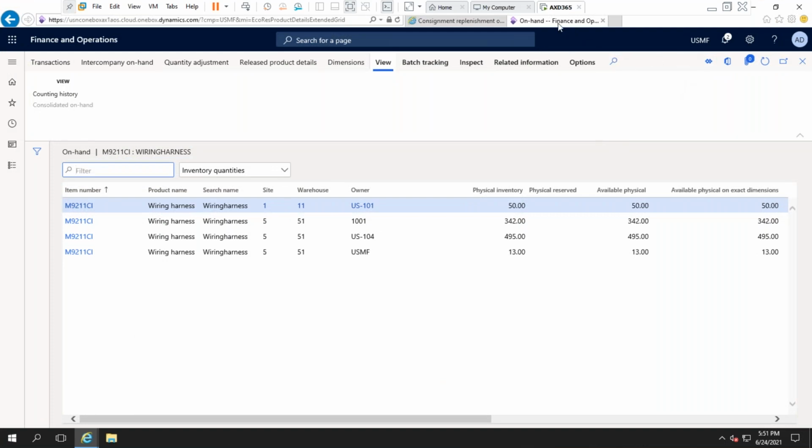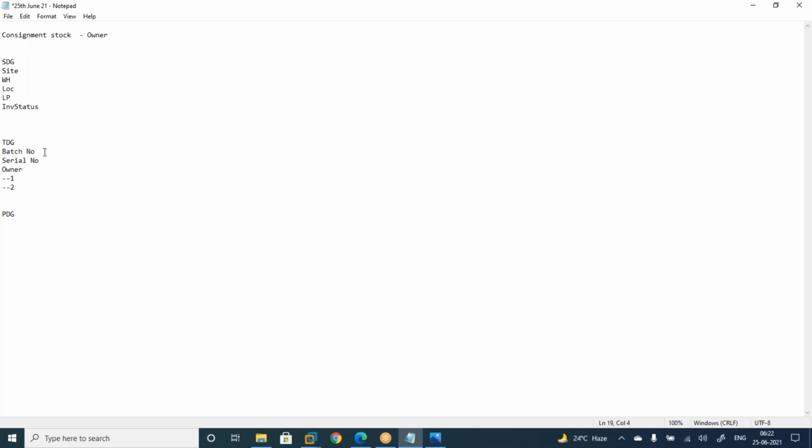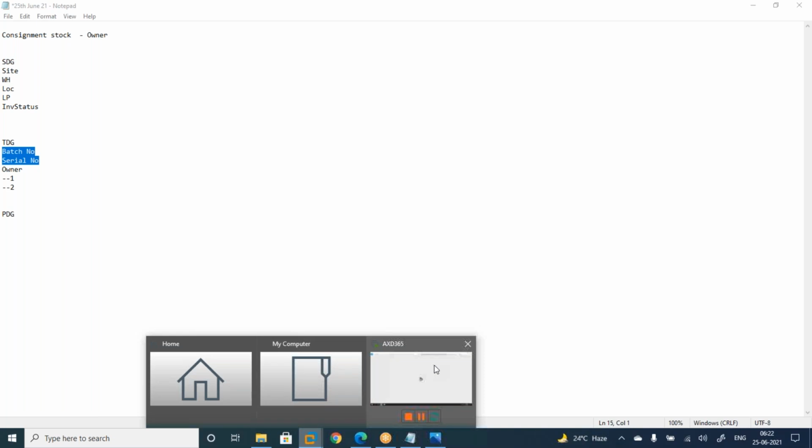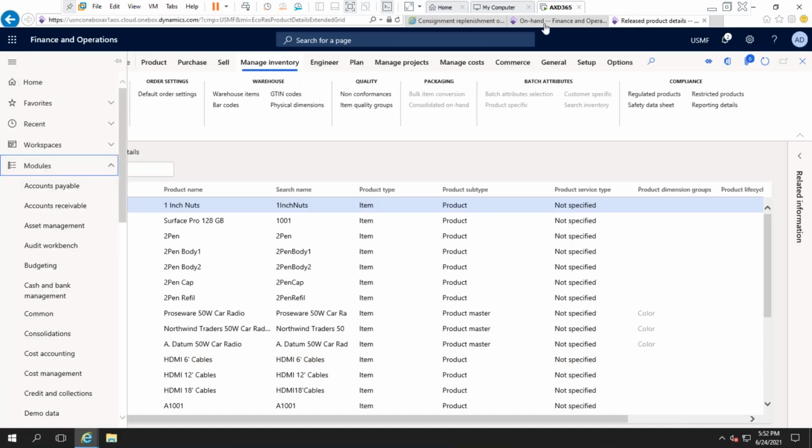Give me a second. What are those two? In the demo system, if you verify, it will show you 5 items. But if you purchase the license in 2012, only batch number and serial number will be available. But by default, it will be there.